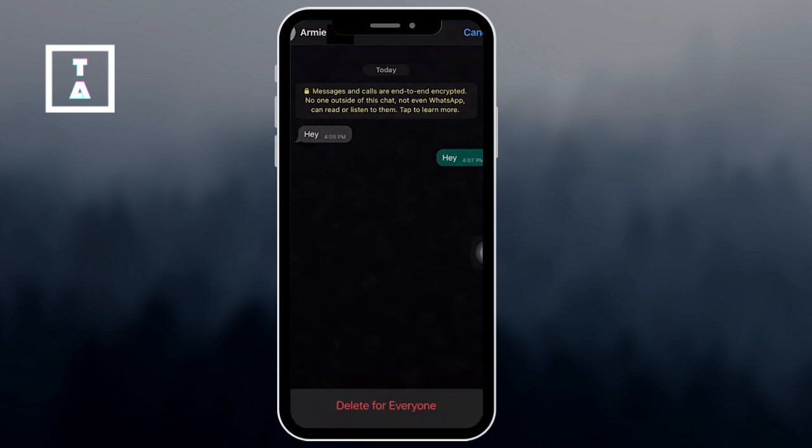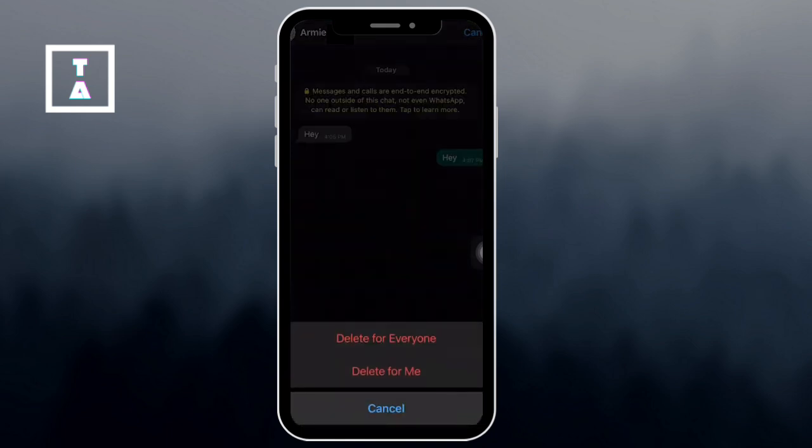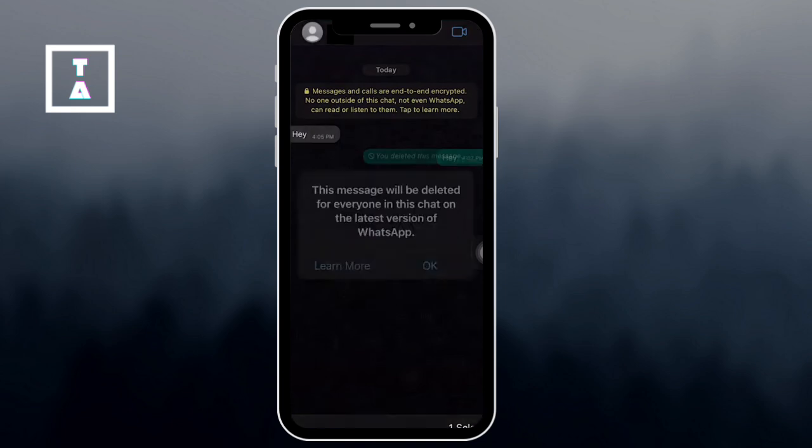Tap and hold the message. Then tap the trash icon, select Delete for everyone, and confirm deletion.